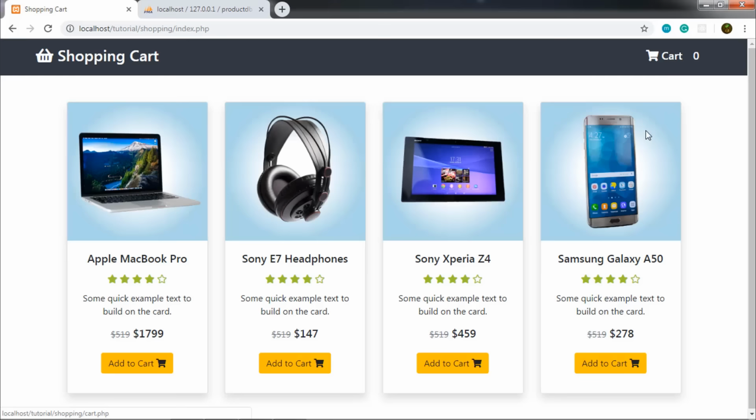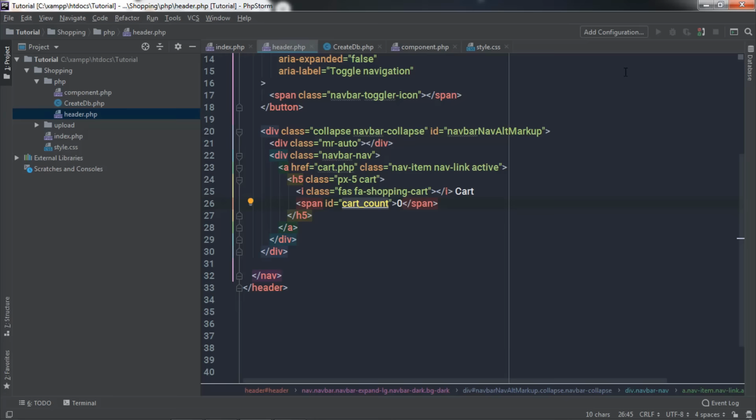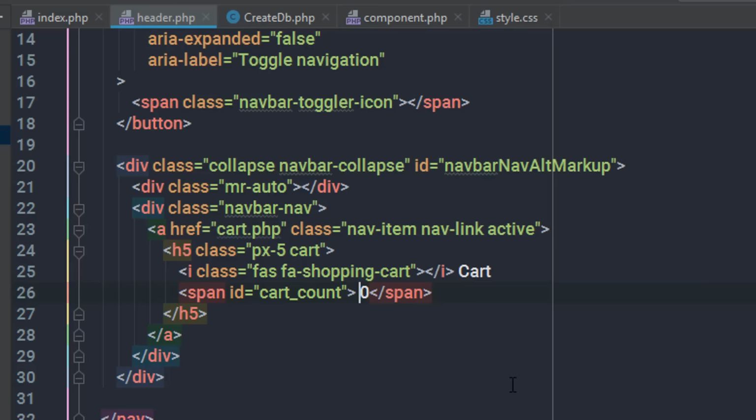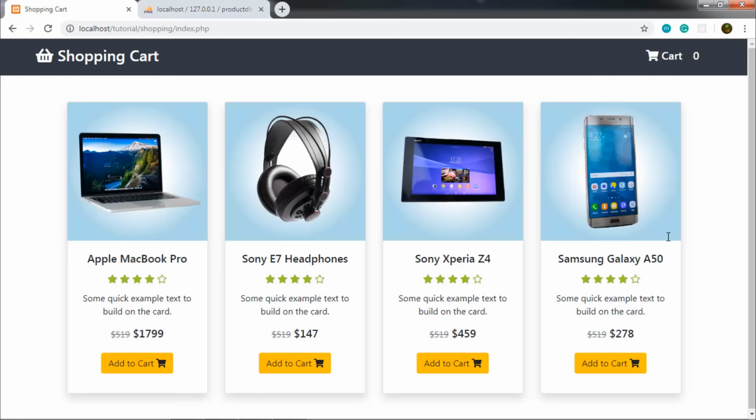I want to specify some text color and the background color to this count variable. Now just after that, to this cart-count ID, I'm going to specify the class text-warning and bg-light color. Save the changes. When I reload this application, you can see this type of result.